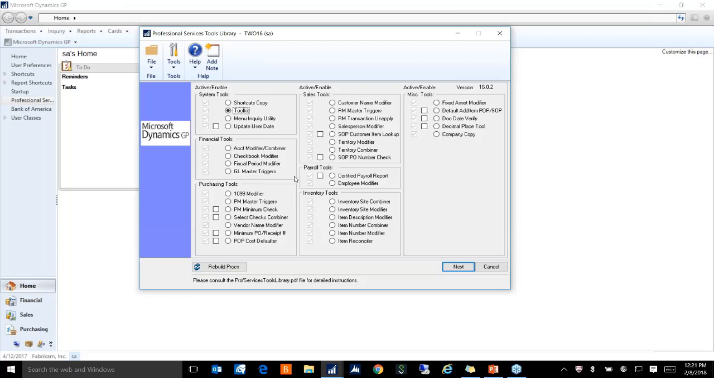But again, here are some of the other tools. Modifying accounts, modifying checkbooks. I just used the 1099 modifier a few times because everybody was having so much fun with their 1099s this year. Inventory, there's a bunch of different tools as far as inventory goes. There's an item reconciler, which is similar to inventory reconcile. The item reconciler tends to just move a bit more quickly in the PSTL.